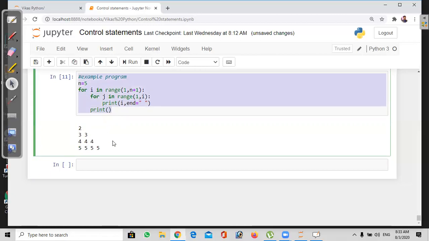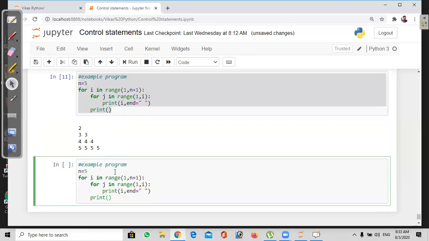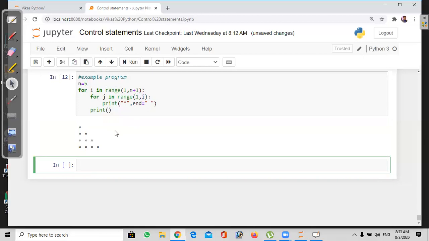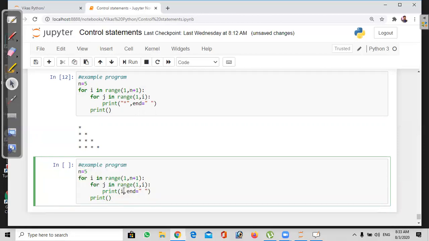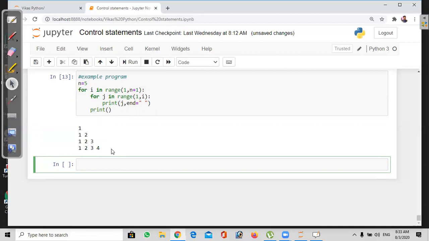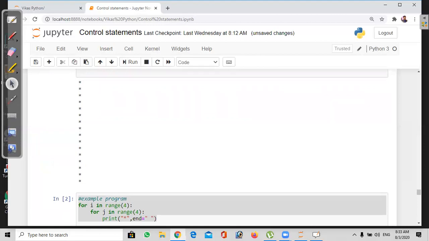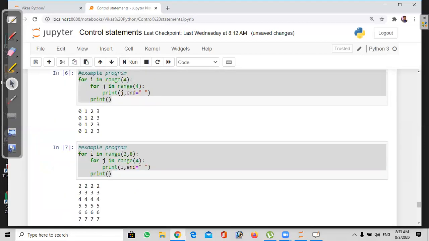Now I wanted to print stars. Simply by changing the values, instead of this one, I'll keep a star. Here, only stars got printed. So likewise, we can print any values. Anything can be printed as per the requirement of the data. Instead of i, if I print j, then what will be printed? See here: 1, 1, 2, 1, 2, 3, 1, 2, 3, 4. So just by changing the values or position of the values, we got different outputs.